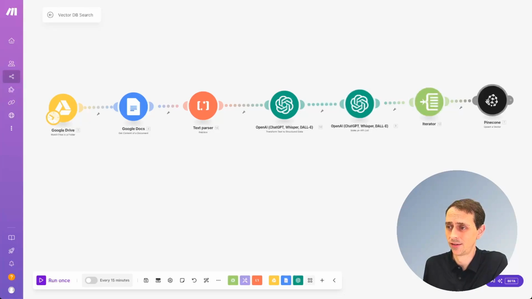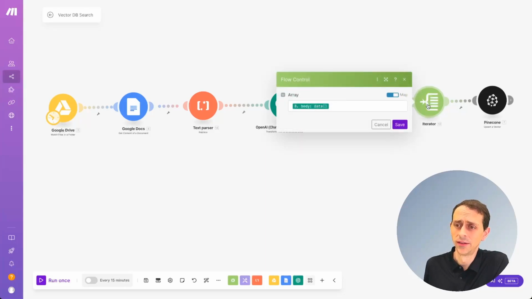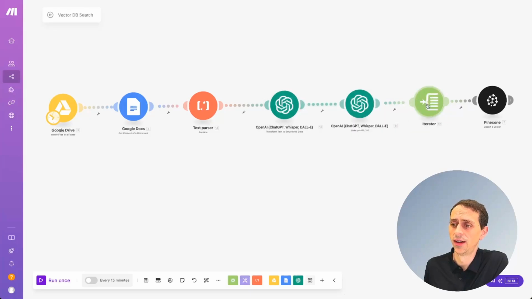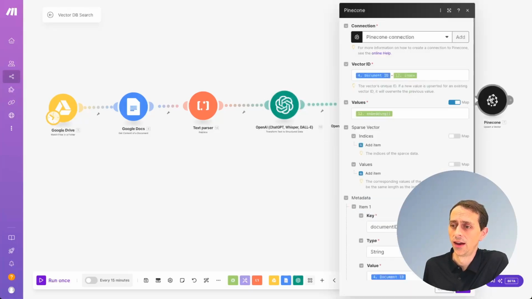Then for the last two pieces, we go into an iterator. And this is a make.com thing. So hit map here, put this in here, and we're going to say all the stuff that came out of this, we're going to iterate through each of the items. And for each of the items, we're going to take an action. That action is to upsert the vector, put it into Pinecone.